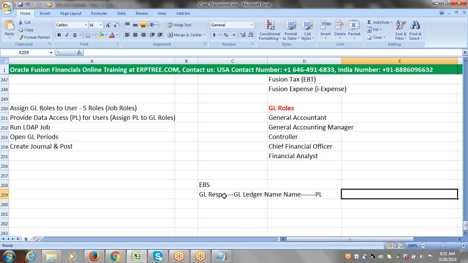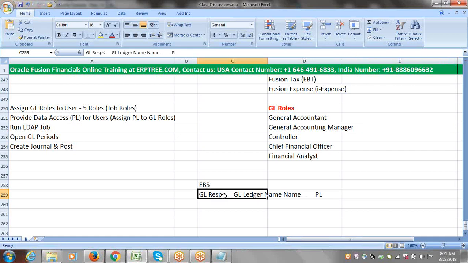When you talk about operating unit, org ID will come into the picture. And in case of inventory, I think... The question is, when you assign the primary ledger to the GL responsibility by using the GL ledger name profile option, when you do this activity, what will the system do automatically? I think it will assign data access. Exactly, that is the point. Data access. When you do this activity, immediately the system will assign.